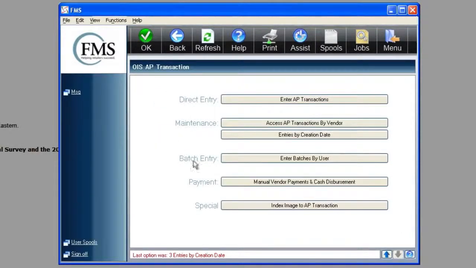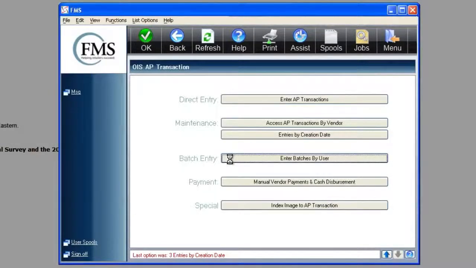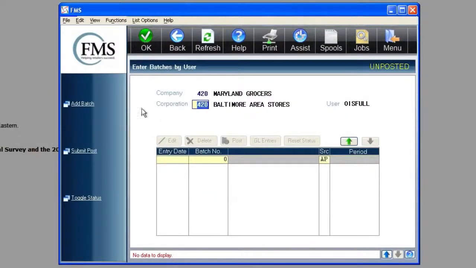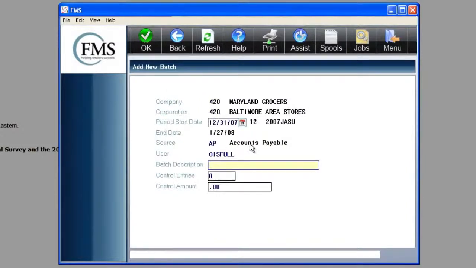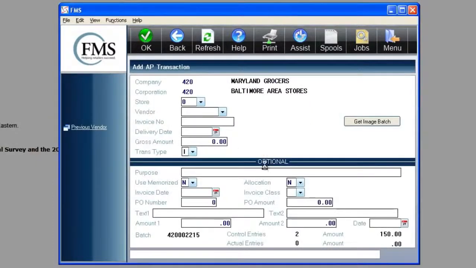Now we'll go ahead and use the batch entry for AP invoices. So I'm going to click on the enter batch by user, key in the corporation, and now I'm going to add a new batch. So you give the batch a description, then you tell the number of invoices that you're going to enter and the total amount of those invoices, and press enter, and the batch will be created. It then feeds you right back into the identical screen of keying invoices into the system.